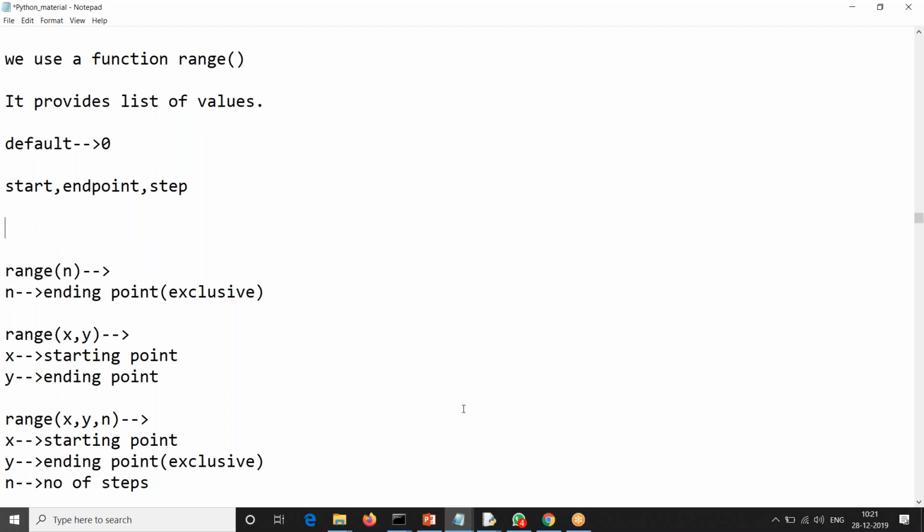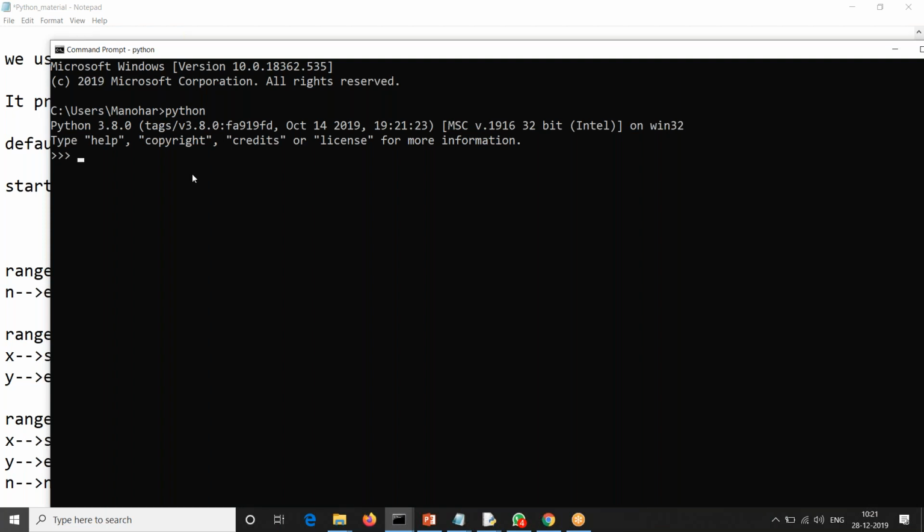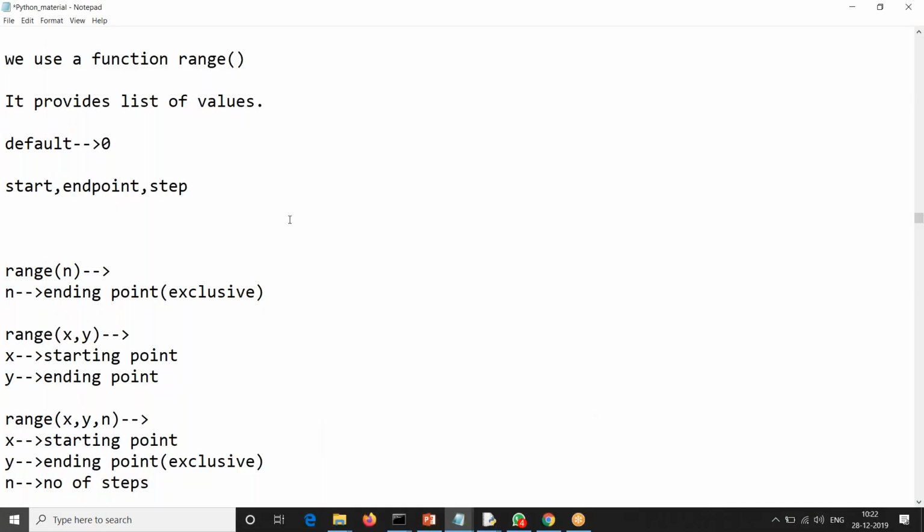So now I am using the Python prompt. Okay, this is my Python prompt. Let's understand how the range function works. I'm using form 1. I'm a little slow. Whenever we are doing something at the very beginning, I'll be very slow so that everybody can understand it clearly. Okay.